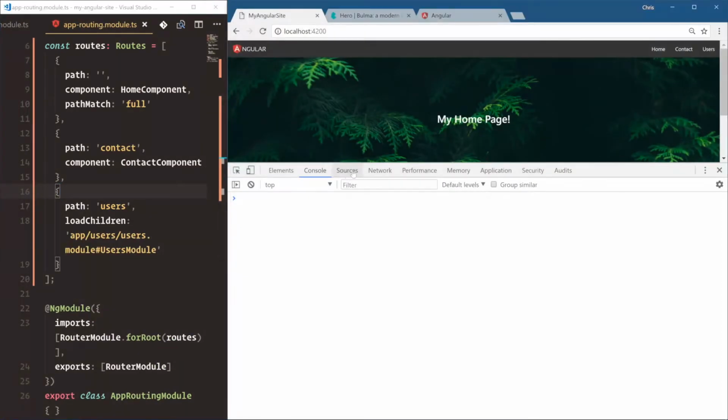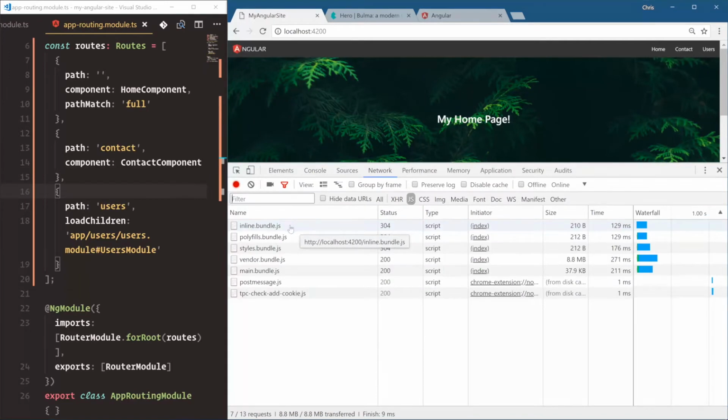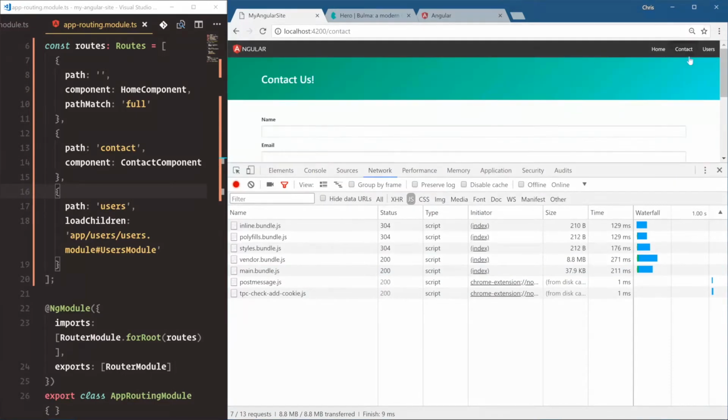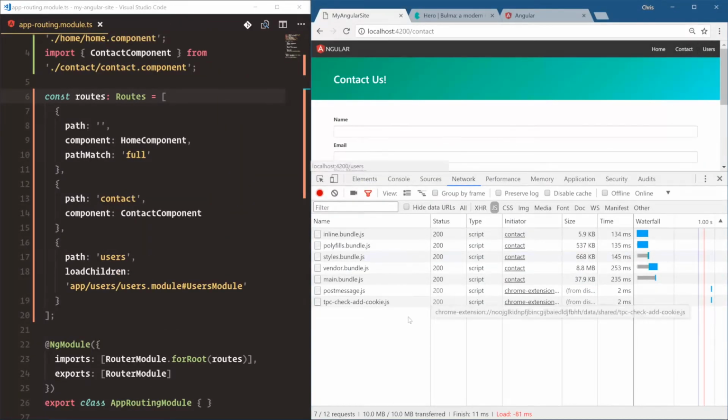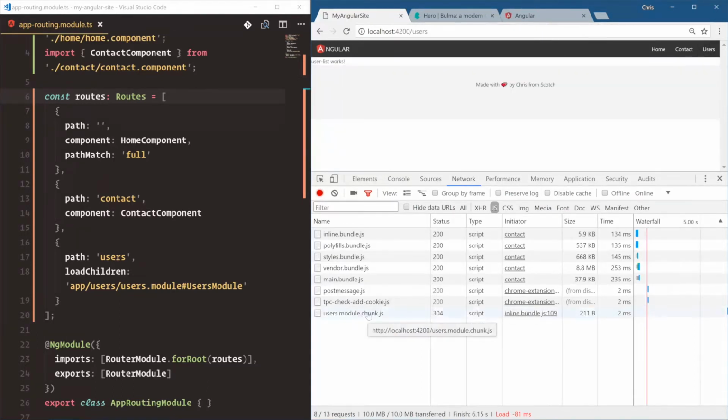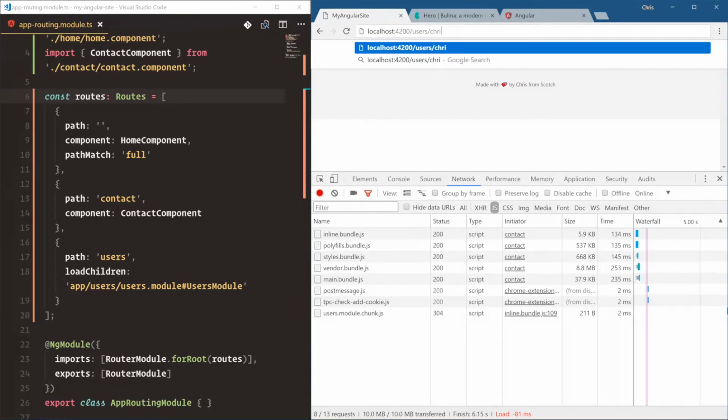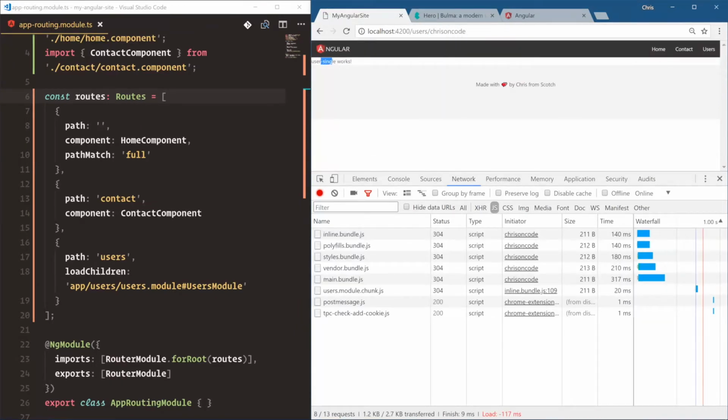We have our homepage. Open up the network tab for JavaScript: inline, polyfill, styles, everything we expect here. Contact works. Now, as soon as I click users, we should see that users chunk. Let's go users. Users module chunk, user list works. Very nice. And then if we have a user here, so slash Chris on code, which is my Twitter handle, enter, user single works as well.